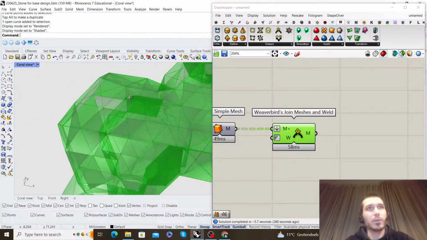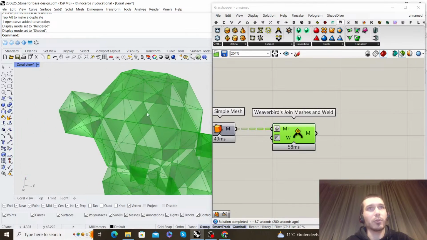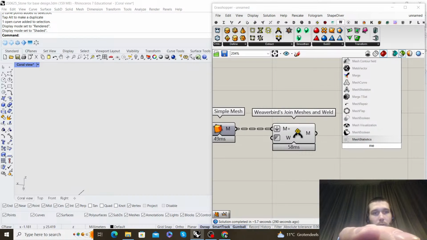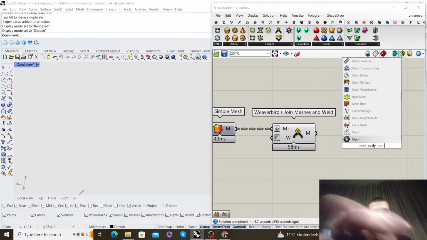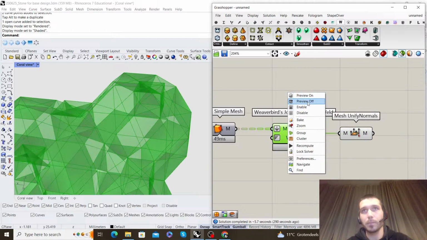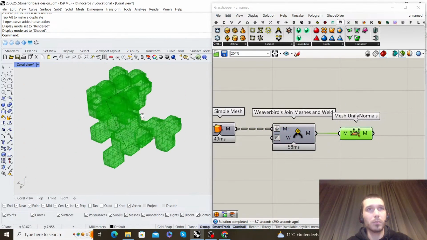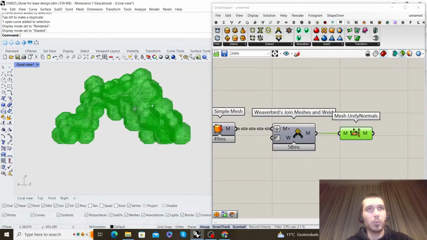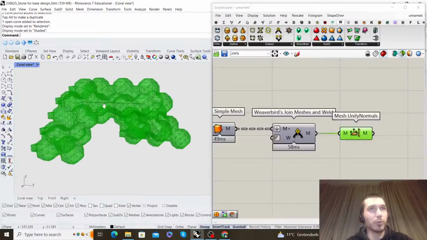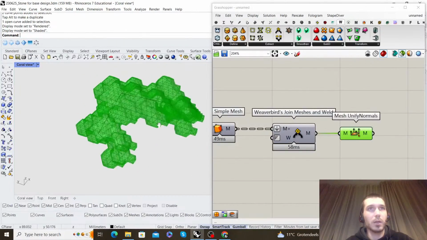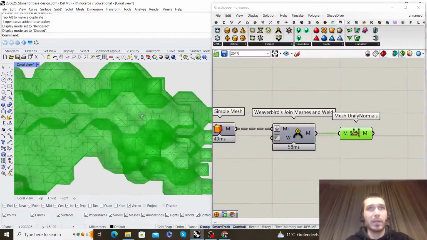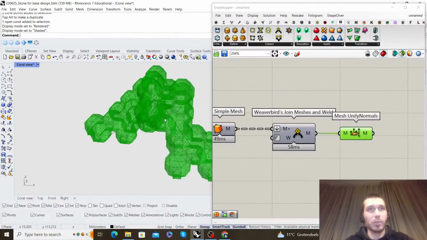And I can also see that some of the faces have different orientation than others. So what we need to do, we need to say mesh unify normals, right? Like this. So you see, we have a unified mesh and it's a closed mesh, which is also really good for us, right? And now we can start actually making our mesh a bit more organic.